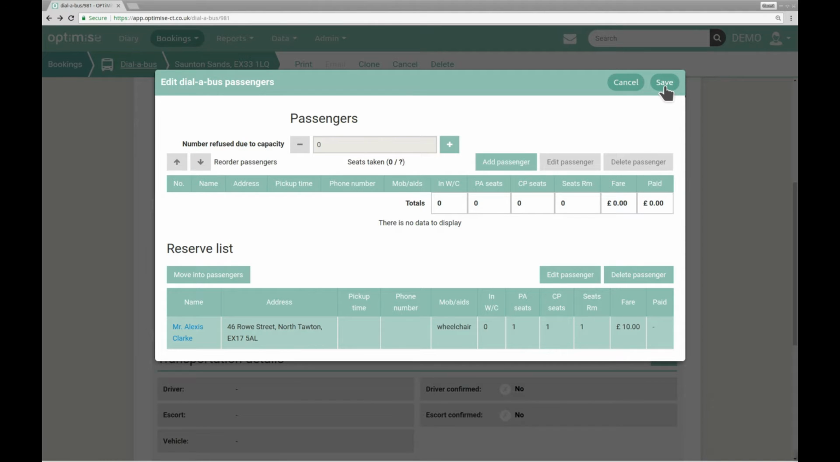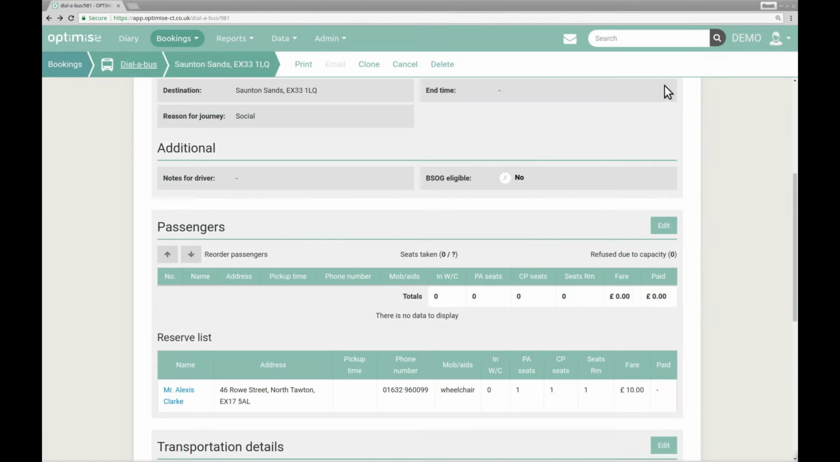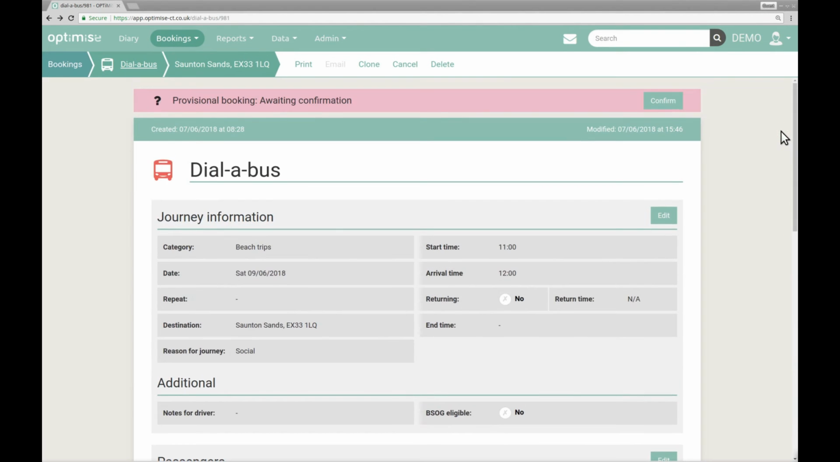Now that we've done this, we can save the information. We can still come back and add, edit or delete passengers if we wish, as it's unlikely that all passengers will book on at the same time. We will look at adding a driver and confirming the final details of this booking in the next video.